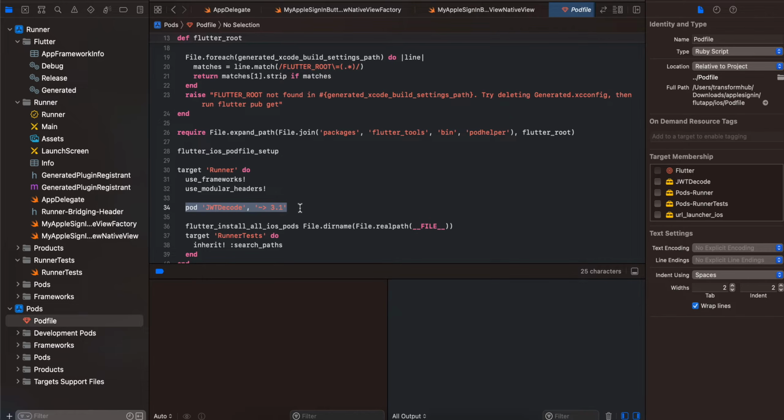So increase your deployment target as well, because on subsequent logins we get the token, and from that token we can decode the email. So I have added this, and just do a pod install.